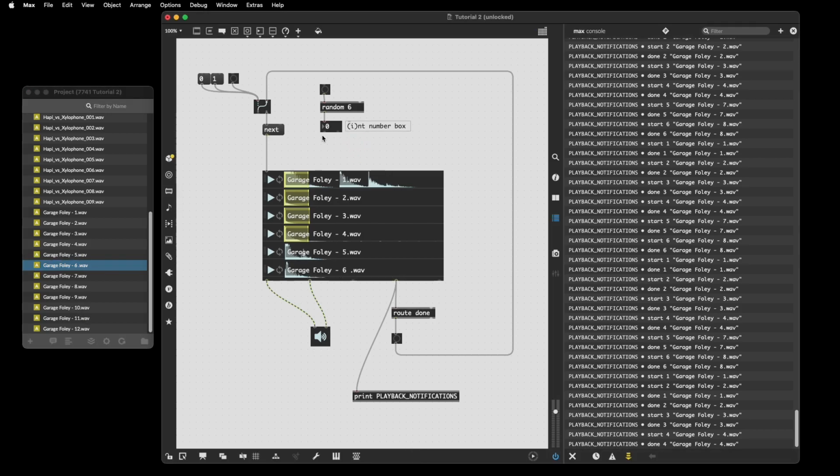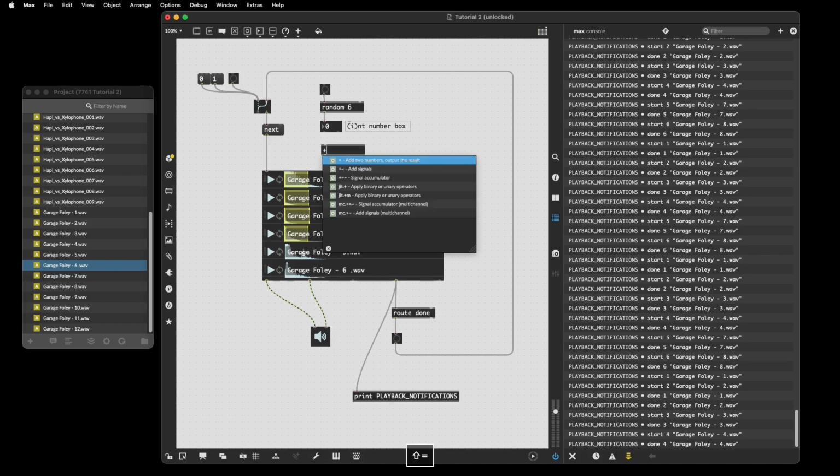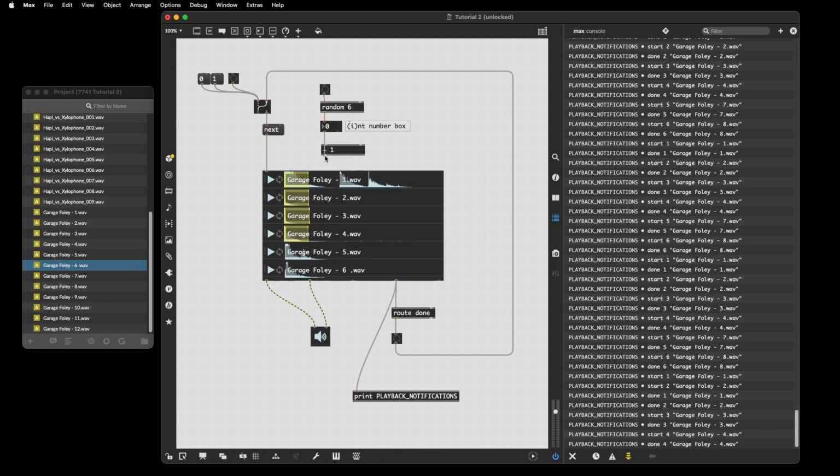So how do I solve this problem of my range of numbers here being 0 based, but my tracks being 1 based? Well, this is an incredibly common thing you're going to run across in computing. This is not a Max thing. This is in all computing. You have 0 based lists and you have 1 based lists, and you just need to convert between them. And the simple solution is to just add 1 to whatever this random generator puts out.